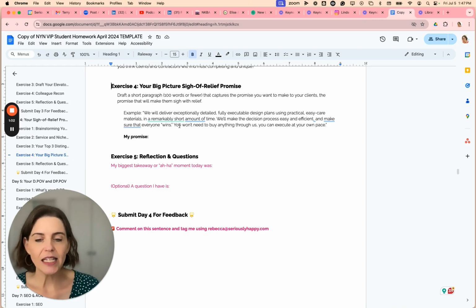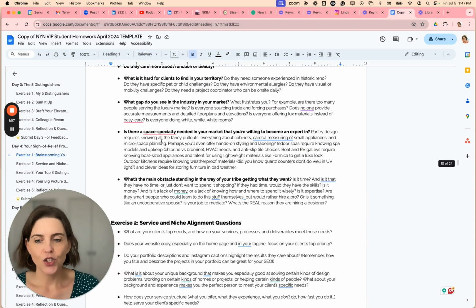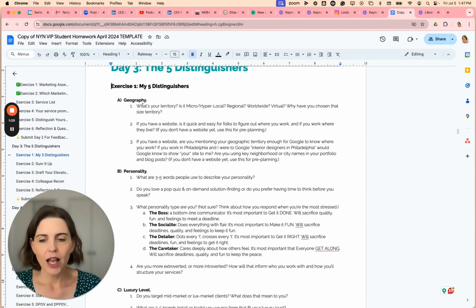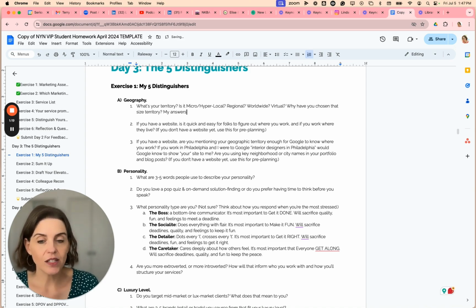Thing number 2 is that you're going to want to write your answers right inside of the document. So, say we were here, it says, what's your territory? Is it micro or hyperlocal, etc.? Why have you chosen that territory? You can literally just start typing your answers right here in this document. If you would like to, you can reformat them so they're separate from the question. You can change their color, whatever works for you. I know that I'm looking for your answers right after the questions that I've written, so if you just want to write them the way they are, that's also just fine.